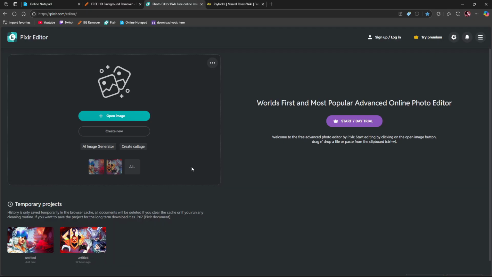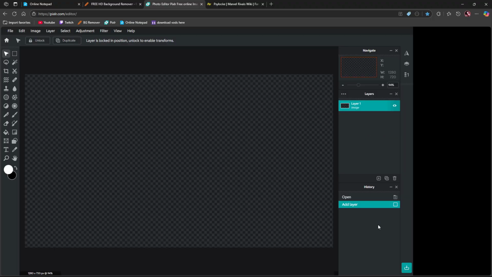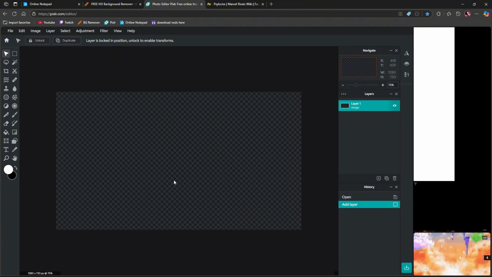So now that I got that out of the way, we are going to be using Pixlr again. I've stuck to this. This is what I've been using the whole time. I'm comfortable with it, and it's free. I'll leave all these links in the description, by the way. But anyways, you just want to come over to Pixlr and hit create new. Go to thumb, create. You can zoom in and out with your mouse scroll wheel.